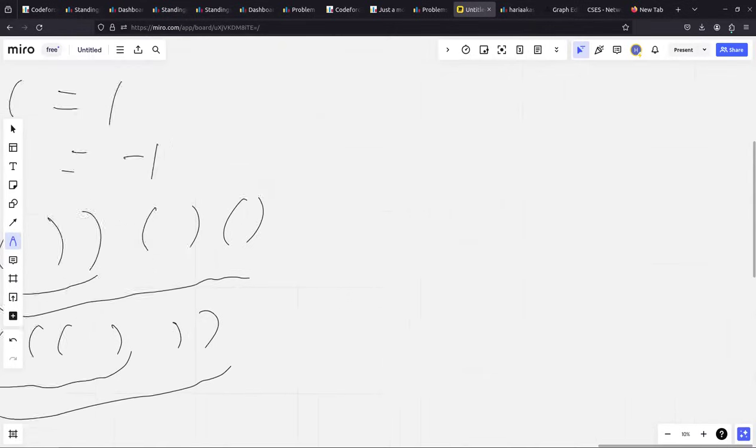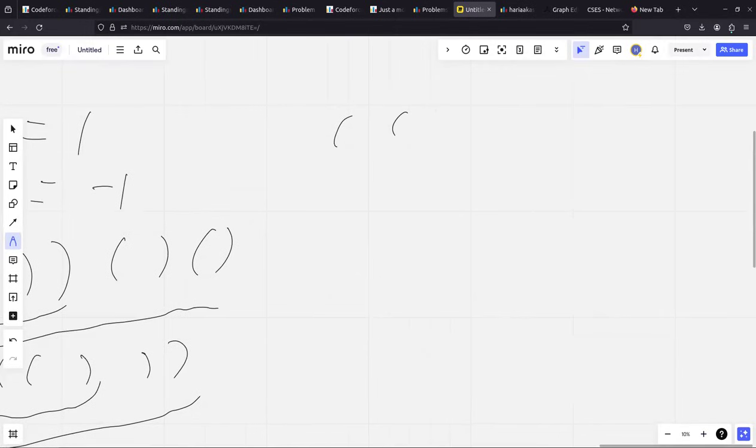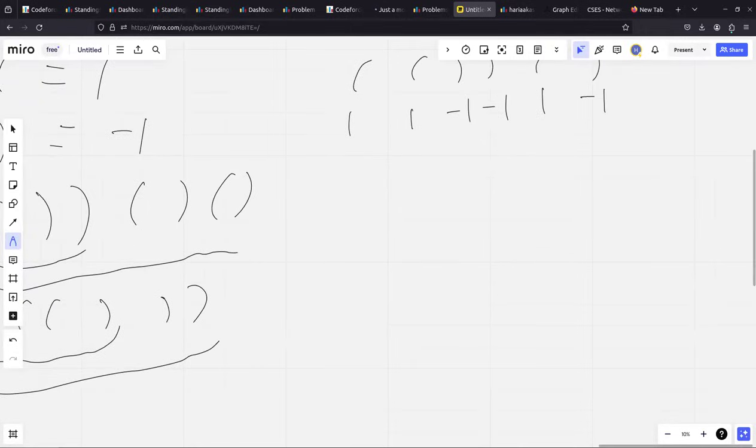Let me take another one as a bracket sequence. If we convert it into 1 and -1, this would be 1, 1, -1, -1, -1, 1, -1. So we'll consider the prefix sum of this array. What would be the prefix sum? It's going to be 1, 2, 1, 0, -1, 0, -1. This is the prefix sum.